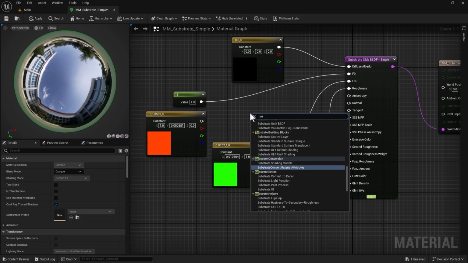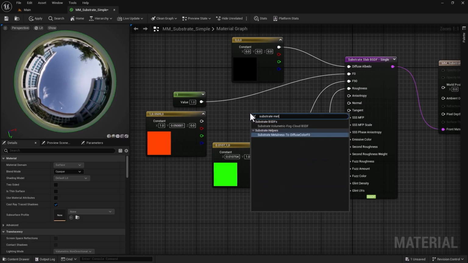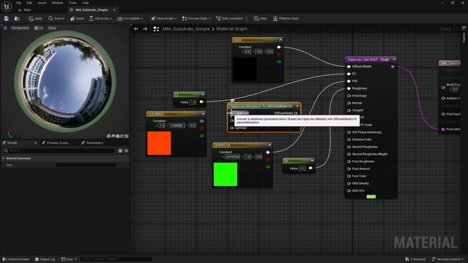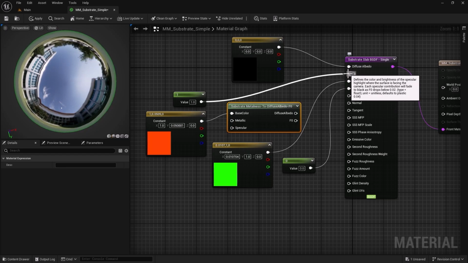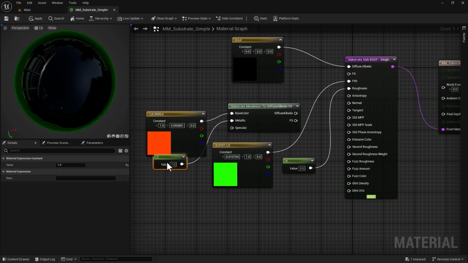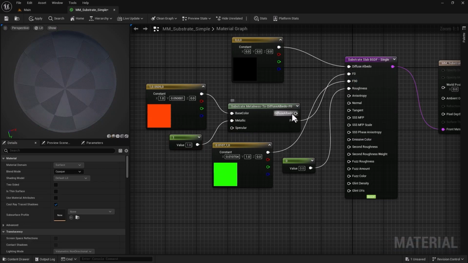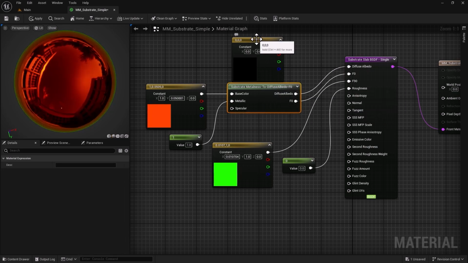So if I type in Substrate metalness, that's the only one that comes up under Substrate helpers. This Substrate helpers category is a massive help for so many functionalities, and we use that a lot in the advanced video. So let's bring that in and look at that. We have base color, and we have metalness, which I can now move from here to here. All I need to do is plug F0 to F0 and albedo to albedo. And we are getting the exact same result.